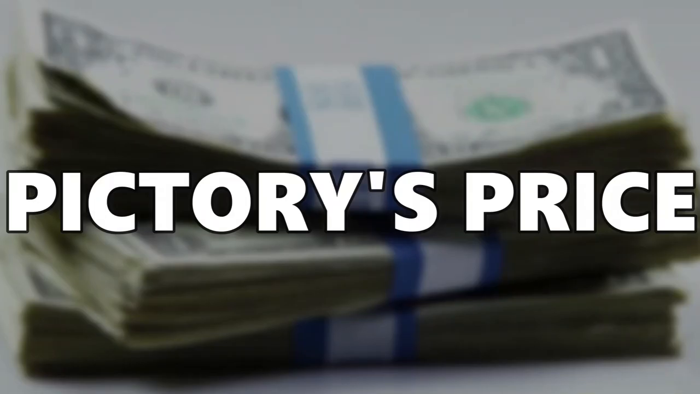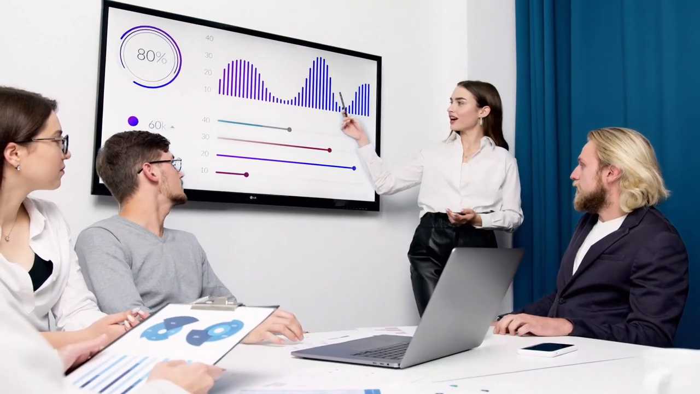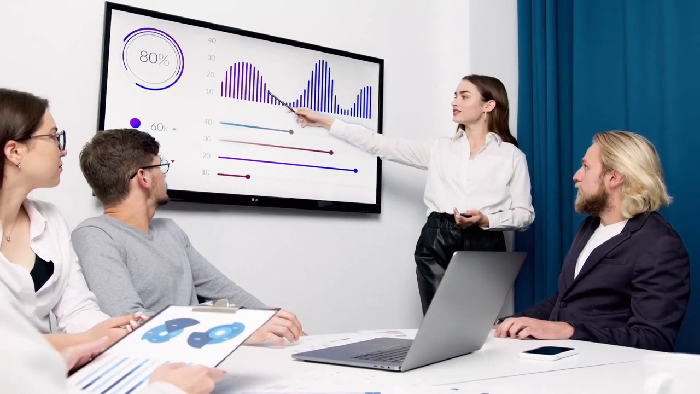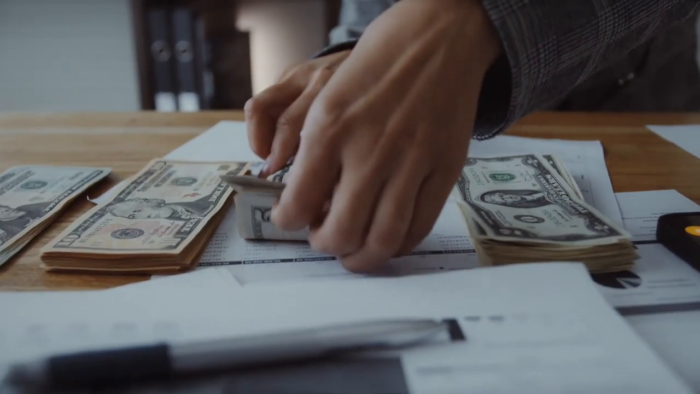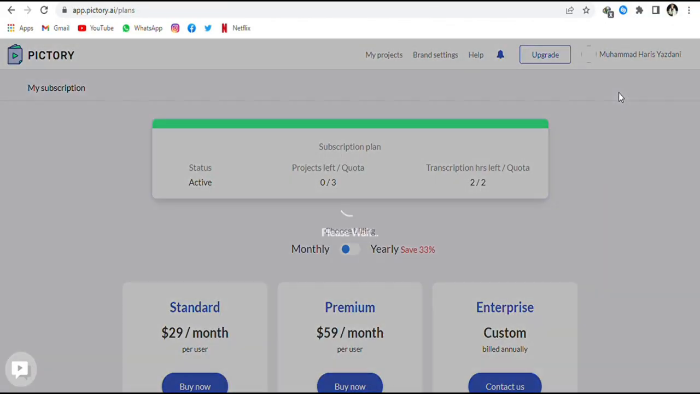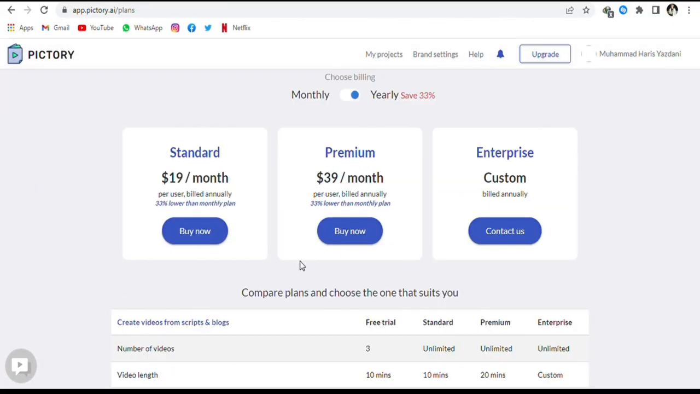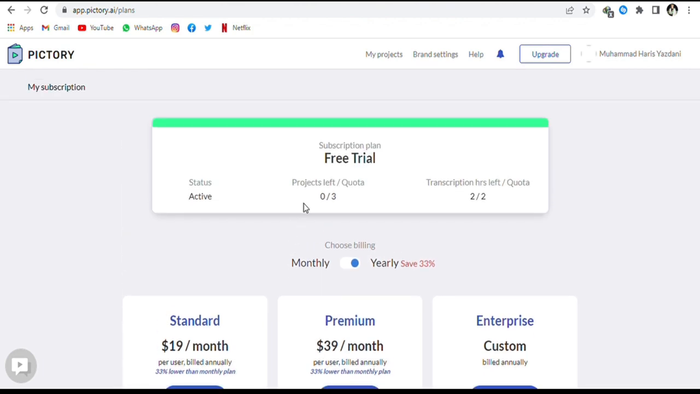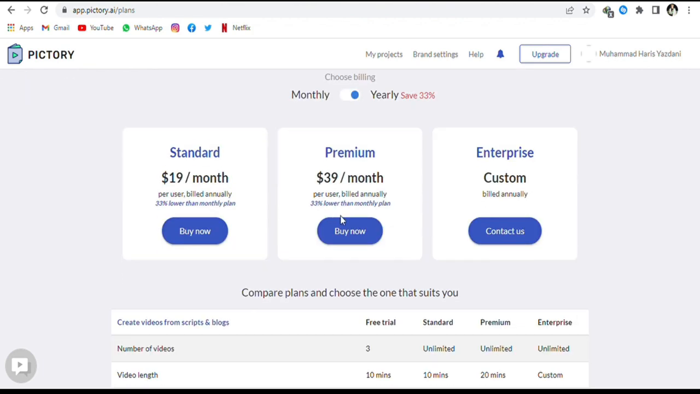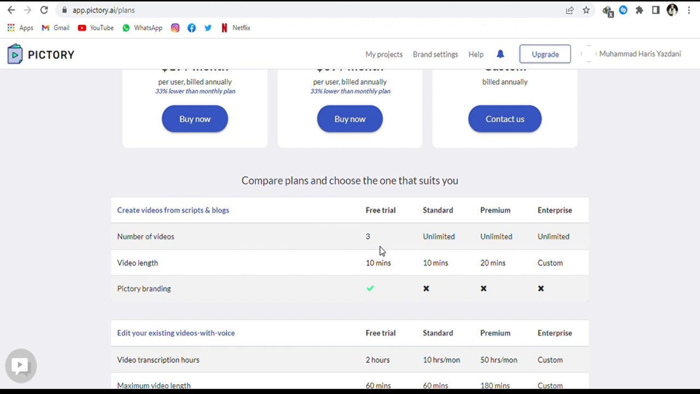Pictory's price. Pictory is just awesome. Pictory is great because it does offer so many different ways to make videos, but let's talk quickly about the pricing. Here we're on the homepage. Pictory offers monthly pricing. They also have a free trial that allows you to create 3 videos up to 10 minutes long while you try Pictory out for yourself.